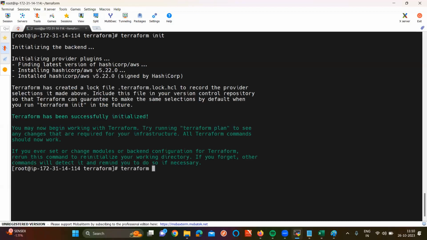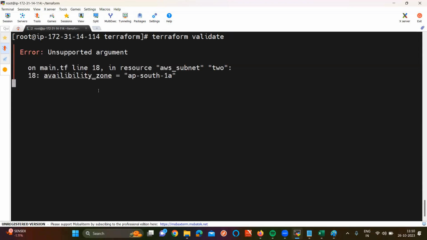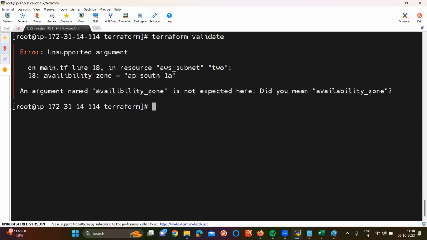Next, Terraform plan. You can also use validate. Terraform validate is to check the syntax errors, right? If there are any errors at syntax level, definitely it is going to check, even spelling mistakes. I intentionally made one mistake. Availability spelling is wrong. I know it. I made it wrong to show you the Terraform validate command. Whenever you make syntax mistakes or even spelling mistakes, is it correcting or not?